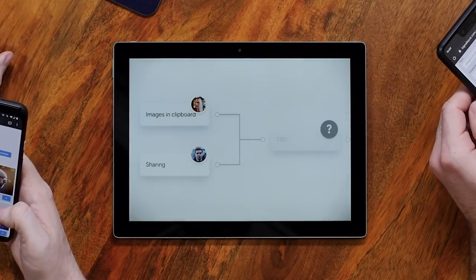All right. Cool. So that leaves us with... Will I now, for the first time, win a round? Because I think I will. I think you've won this one. I mean, images in clipboard is cool, but it is also definitely more niche. I think it's straight up the sharing thing.